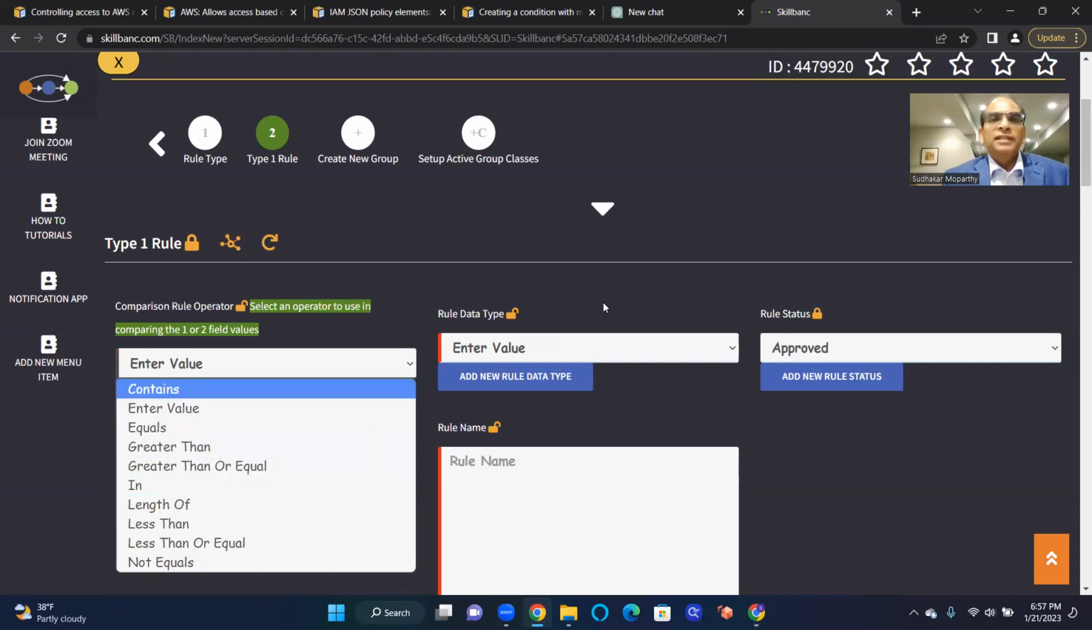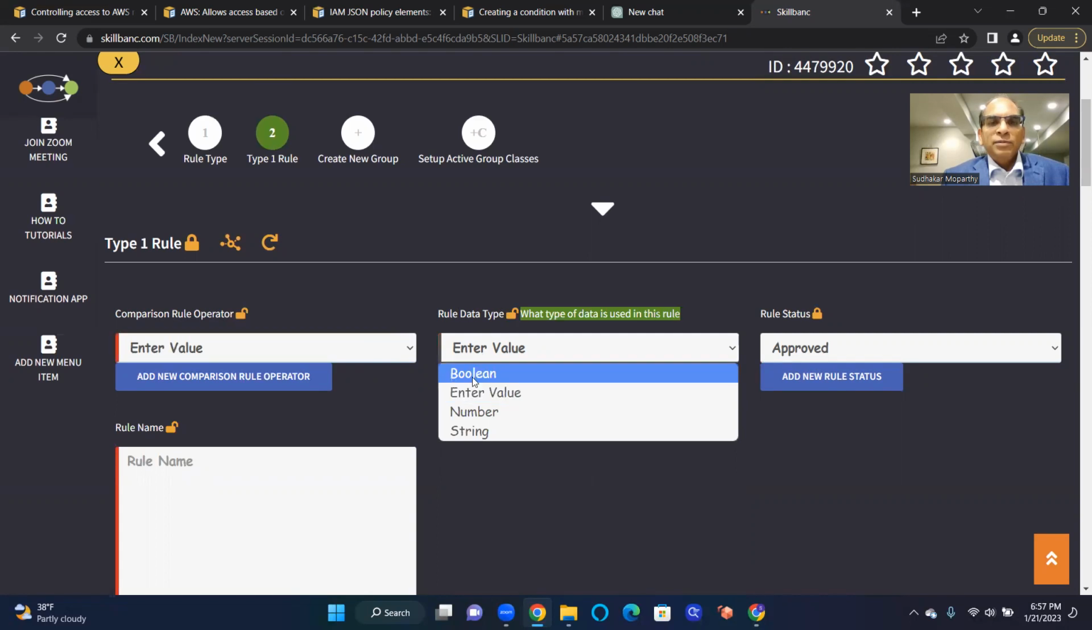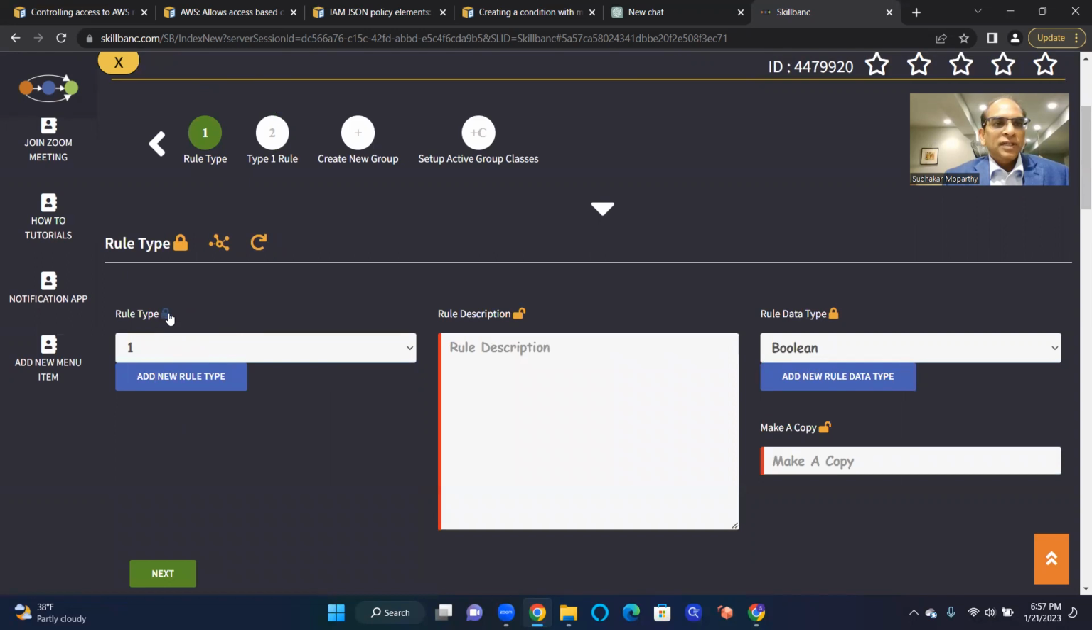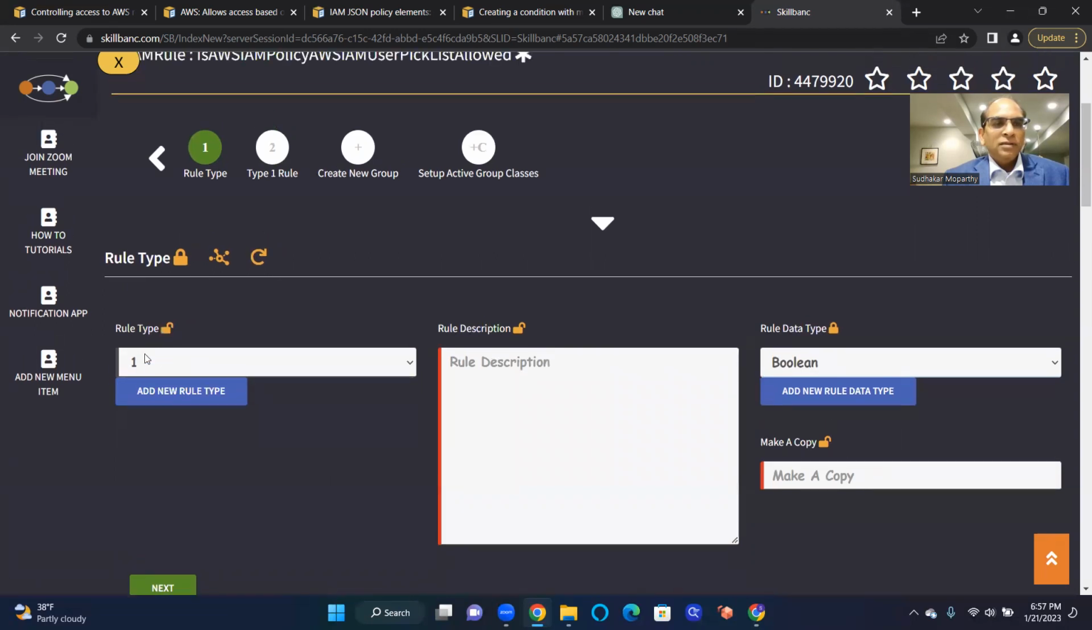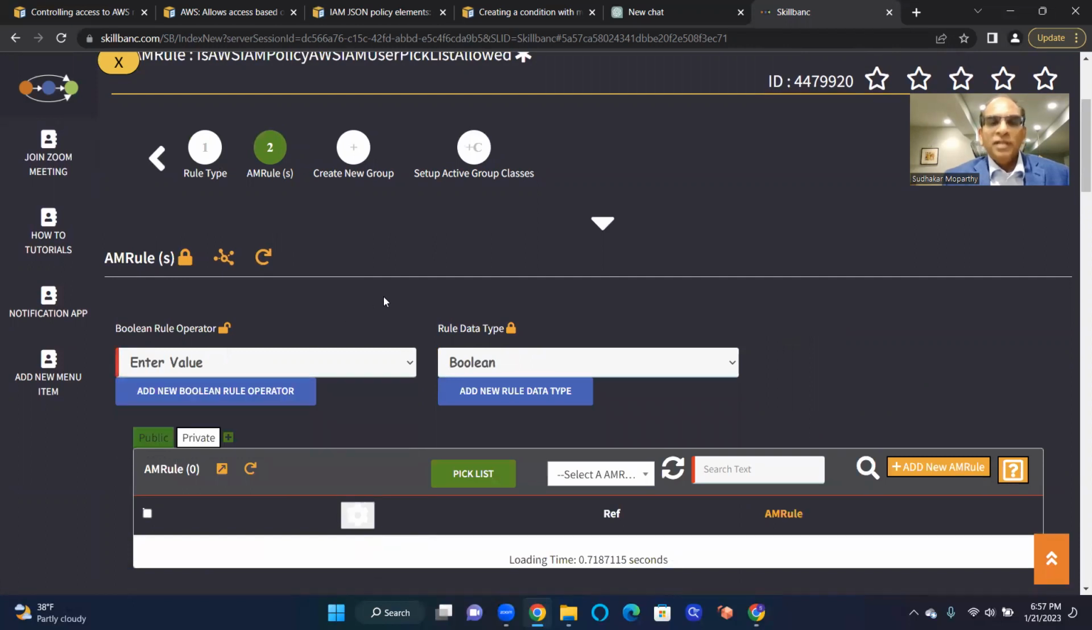X equal to 5, that comparison operator. And if it is a Boolean, that means true or false, then you can only have, let's say, and, or, not. I'm calling it type 4, but bear with me. So the operators here in this case would be and, not, or. That's it for now in Skillbank.